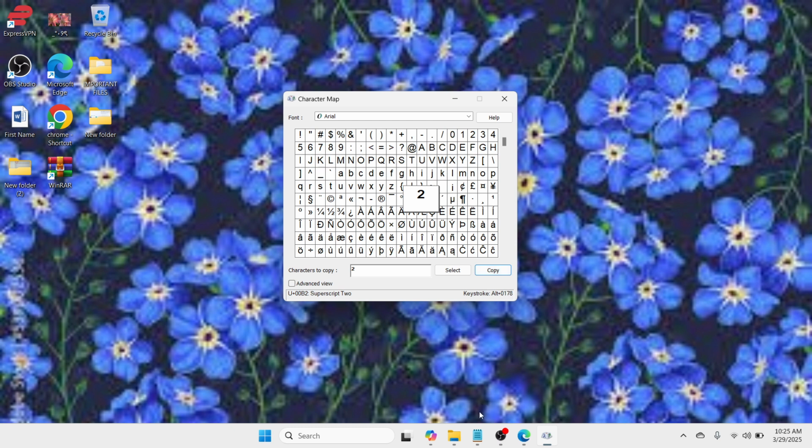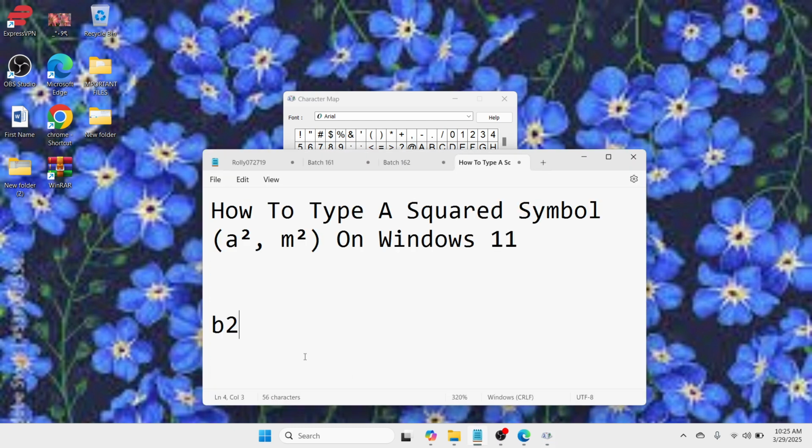Once you have copied it, proceed to your Notepad or your Word Office and paste it here. Control V to paste, and there you have it. You will be able to type a squared symbol in your Windows. So that's how easy it is to type a squared symbol in Windows 11.